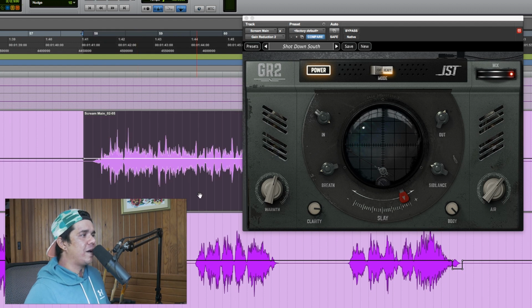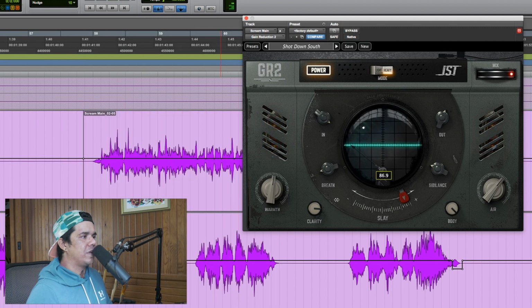We have this warmth knob, which kind of just warms it up, adds some tube-like saturation to the sound. I really like that feature.